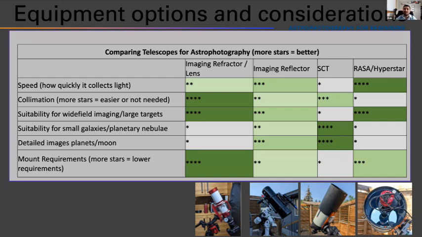And smaller ones like the C6 are usually not as suited for imaging, so I'm going to leave that out. But in general, for wide field imaging, Schmidt-Cassegrains are not the ideal scope to pick if that's what you want to image. RASAs and Hyperstars are very, very good for wide field imaging or for very large targets. My Hyperstar C11 has a focal length of only 560 millimeters, and using my APS-C camera, the ASI2600MC, I can fit the entire Andromeda Galaxy in the frame. So if wide field imaging is what you want, that's a good option.